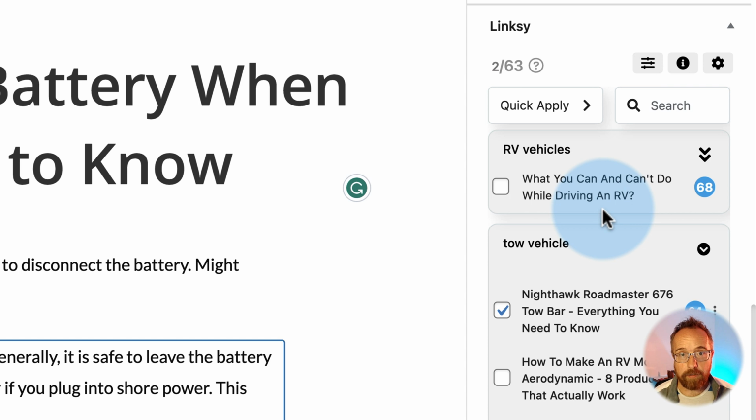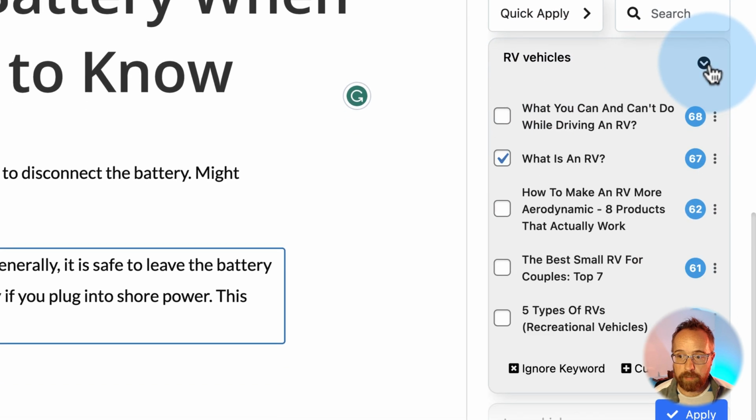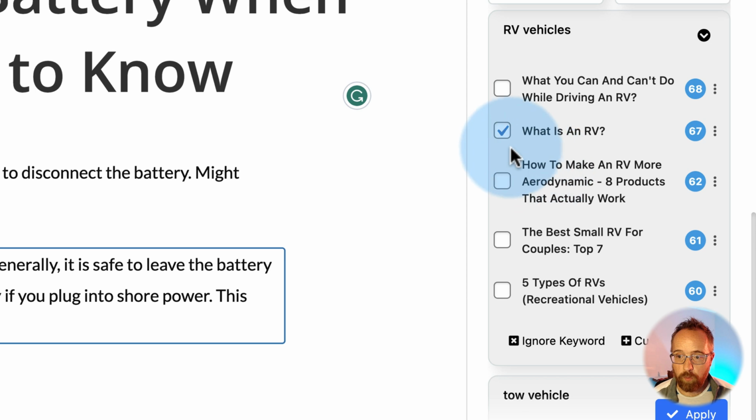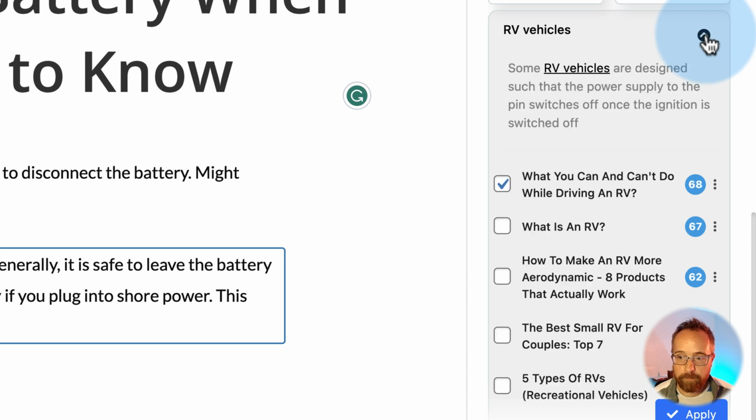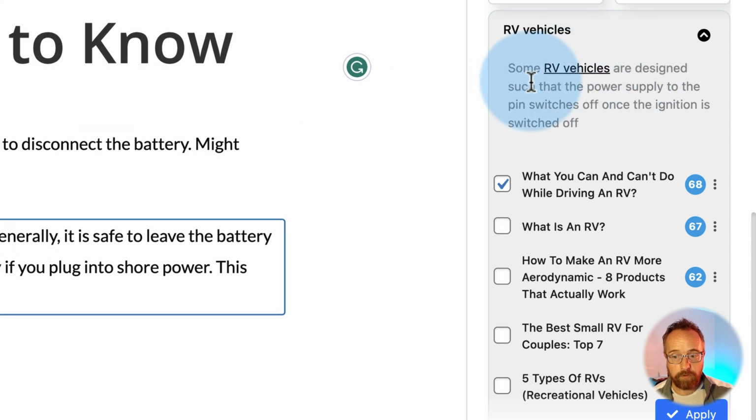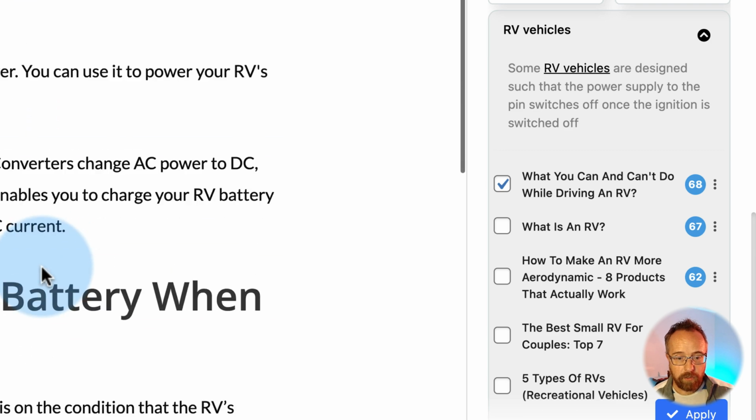Here, we can add internal links directly on posts when we're editing posts. So this first one here, RV vehicles, it wants to do some linking in regards to that. If I push that double down arrow, it shows what pages it thinks we should link to. You can check the boxes for the page you want to link to. Click on the down arrow again, it shows you specifically the passage in the post over here that this is referring to. I would like it if you click here, it takes you to that passage, but it doesn't.